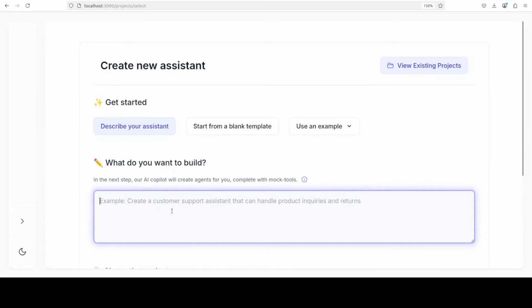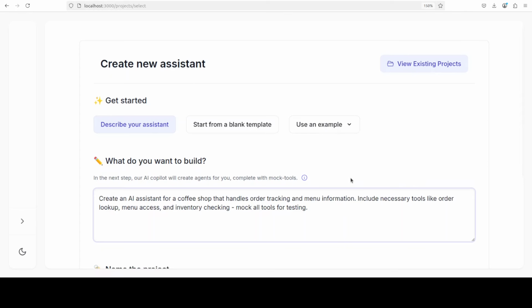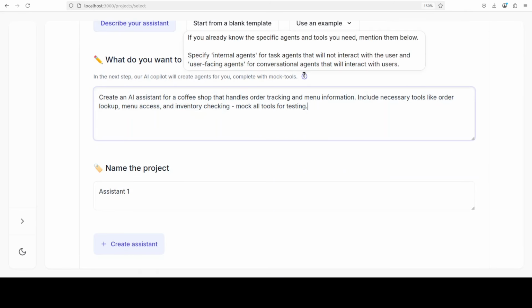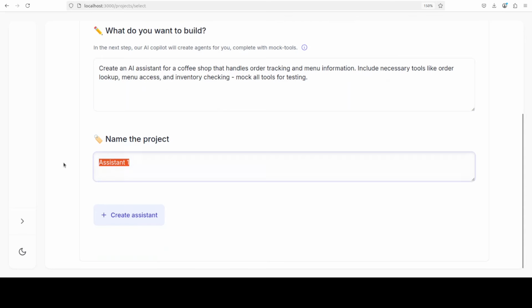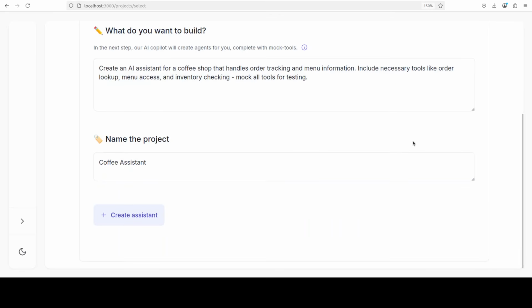So I'm just going to ask it to create me an AI assistant for a coffee shop that handles order tracking and menu information. Also include tools like order lookup, menu access, and inventory checking. Mock all tools for testing. They also have some sort of tooltip where you can specify some of the agents if you like, and then you can just call it coffee assistant or whatever you like, and then you can click on create assistant here. Also, you can see the existing projects if you like.